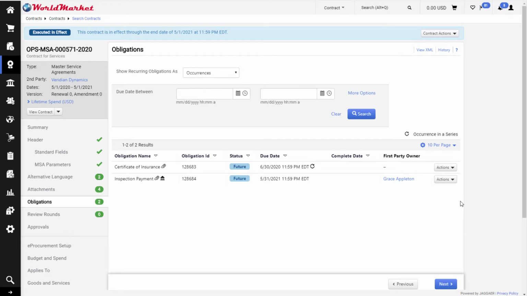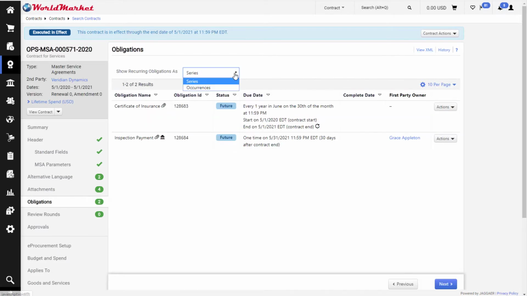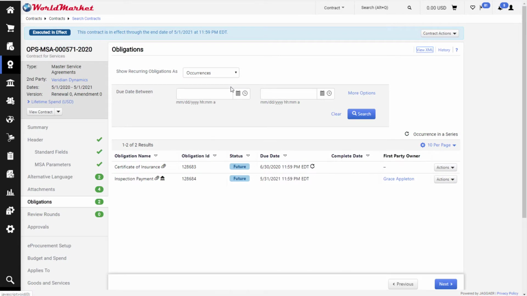Obligations are tasks or actions that need to be completed throughout the life cycle of a contract. Users that are obligation owners can mark them complete. When viewing the obligation screen of a contract, you can use the drop-down at the top to toggle between showing recurring obligations as the series view or as the occurrences, depending on your needs.